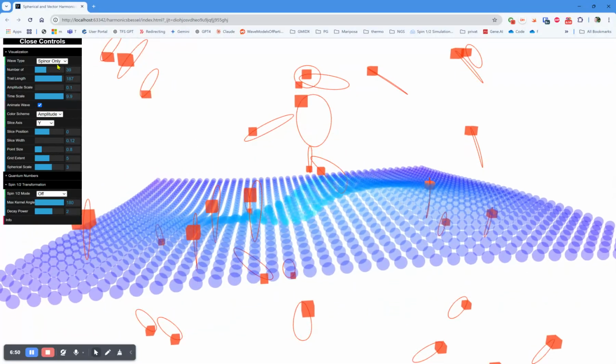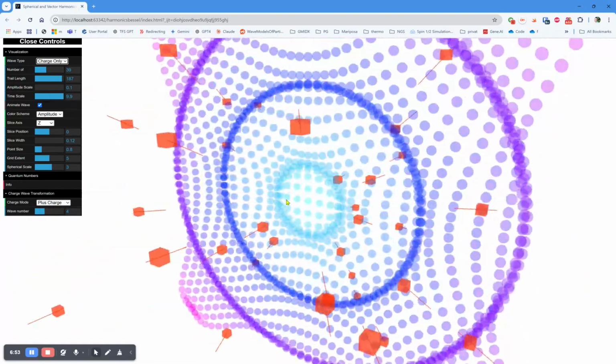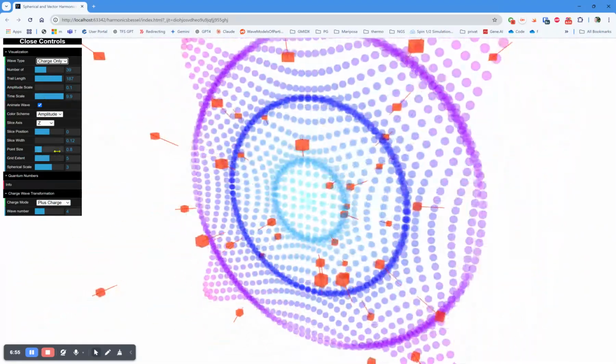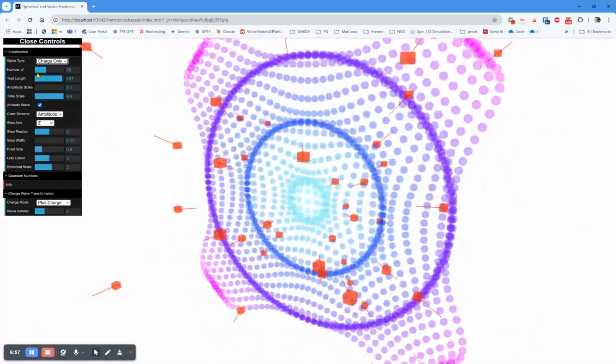Then I have also been trying to model charge. Oh, this is a bit too fast. Let me slow it down. Okay, sorry about that. Time scale. Okay, much slower.